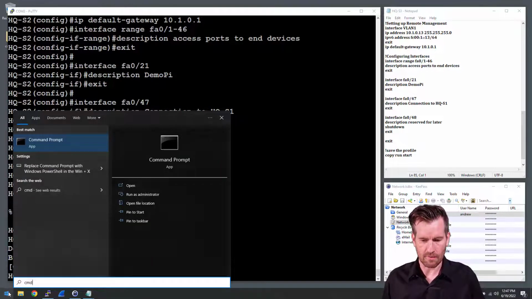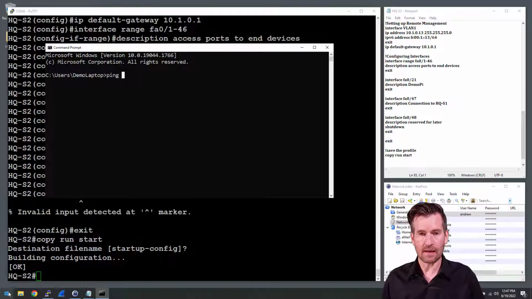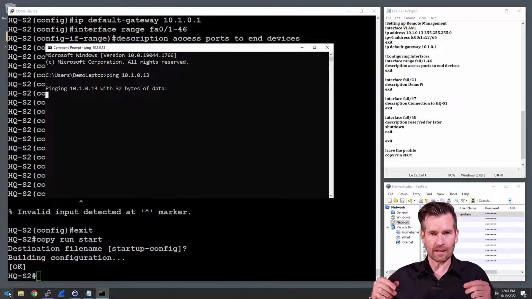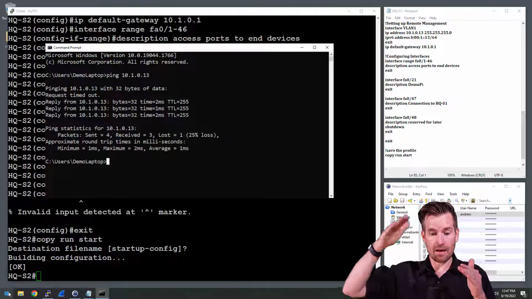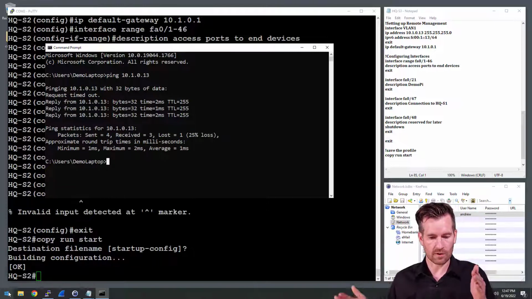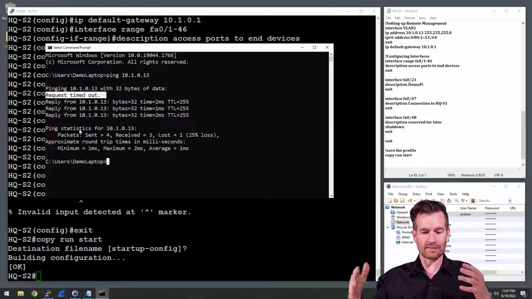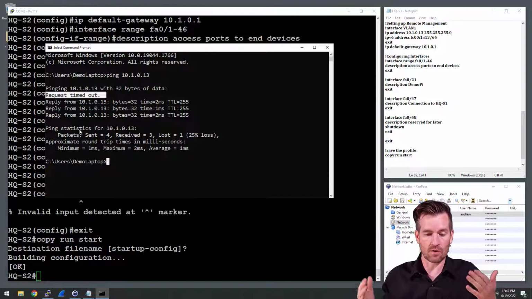I'm going to bring up a command prompt here, and I'm going to ping our switch 3, which is 10.1.0.13, and see what comes up. If everything works out correctly, those should ping from one device all the way over to the other. And we see that the first request timed out. That's because it's got to do the ARP request and figure out where it's going and all of that.